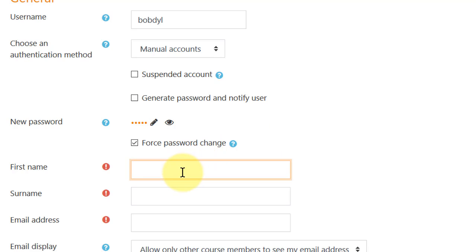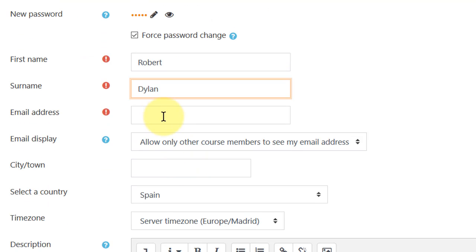Their first name, that would be Robert. Dylan. Now, like I said, for the email address, I would just do blah blah 1 at gmail.com. Now, this doesn't exist, but at least it will allow Moodle for me to use it and for the student to use it without having to give a proper email.